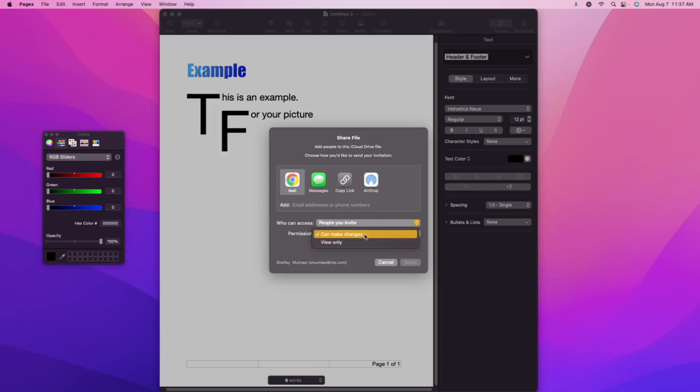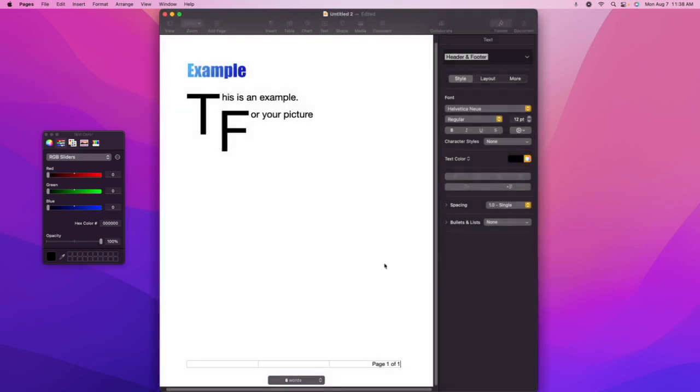I can make it that they can view it only, or I can make it that they can actually make changes and work with me with the document. I do have to have a Google account that would be set up, that would give me the ability to make changes as well as them. So that is what you will find if you have the Mac iOS operating system with Pages. That is the ability to make documents.